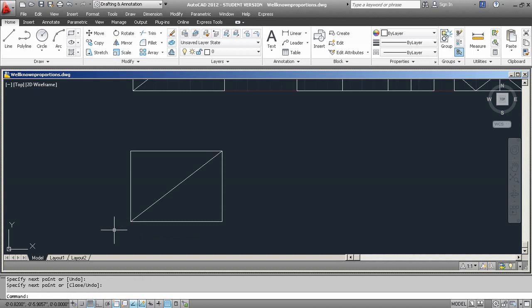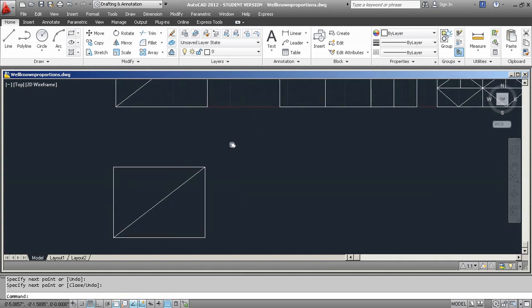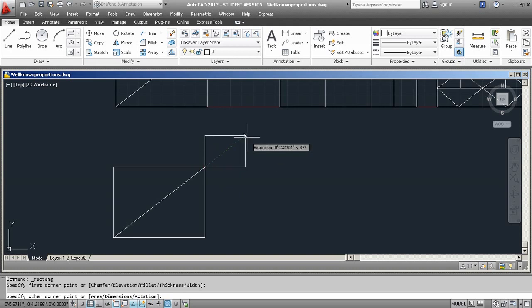So the first rectangle is complete. I want you to use the rectangle command this time instead of constructing the rectangle from lines. Select the upper right hand corner of the first rectangle, pick that corner and type at. This time this rectangle is going to be half the size of the other rectangle.